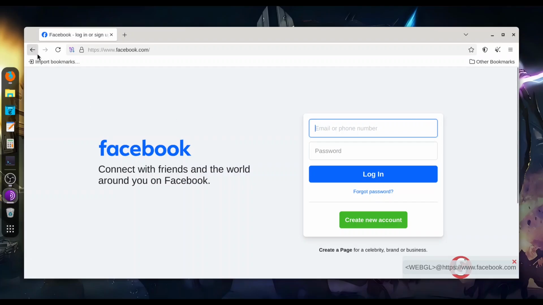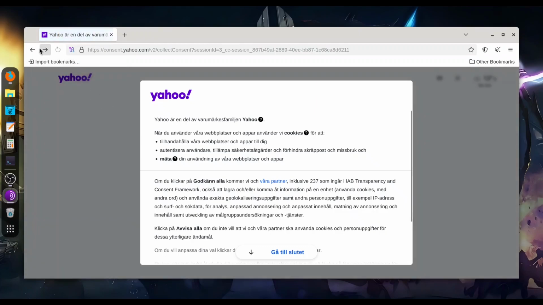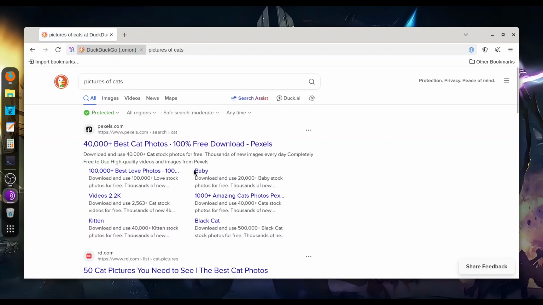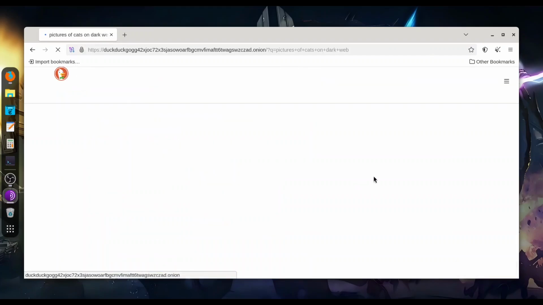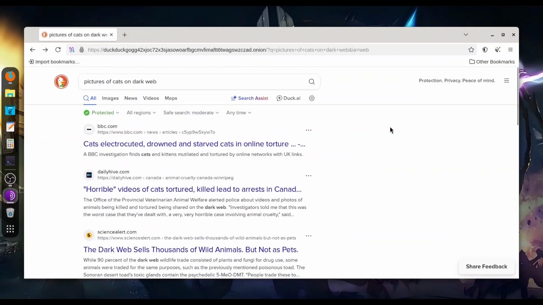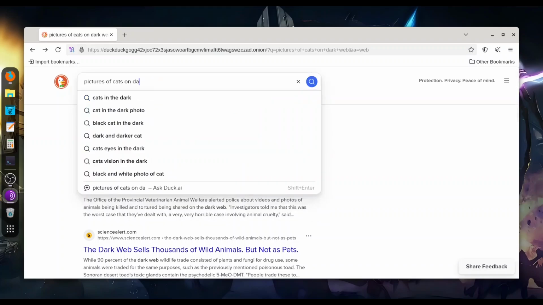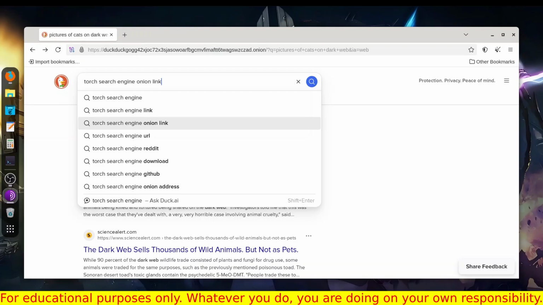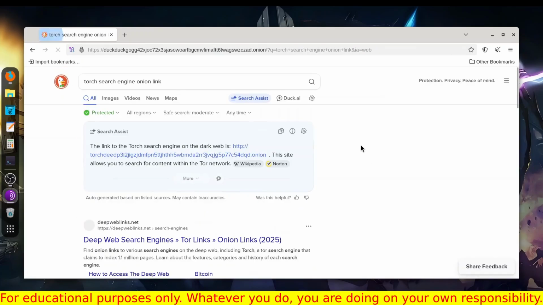Aside from regular websites, we have also search engines. As you can see, DuckDuckGo is one of the most popular, and we can search for anything like picture of cats, or let's say on dark web. And if you are searching for some register with links for dark web, let me show you where to find those. First place it's Torch search engine Onion link. Let me find it.